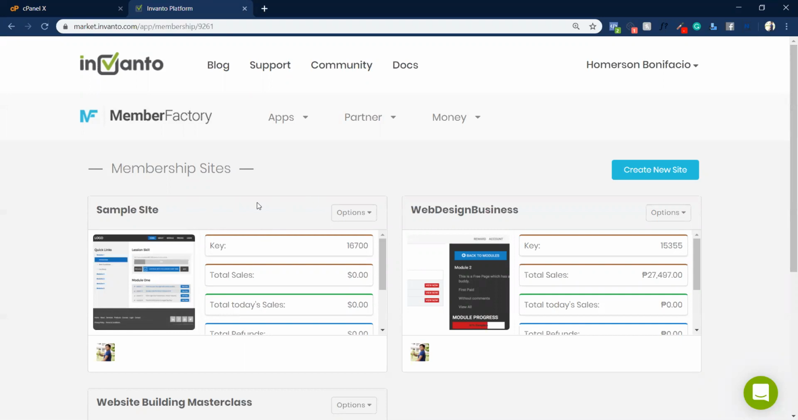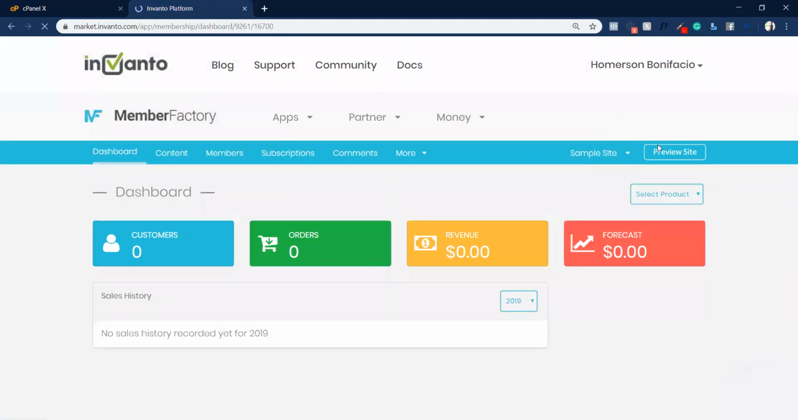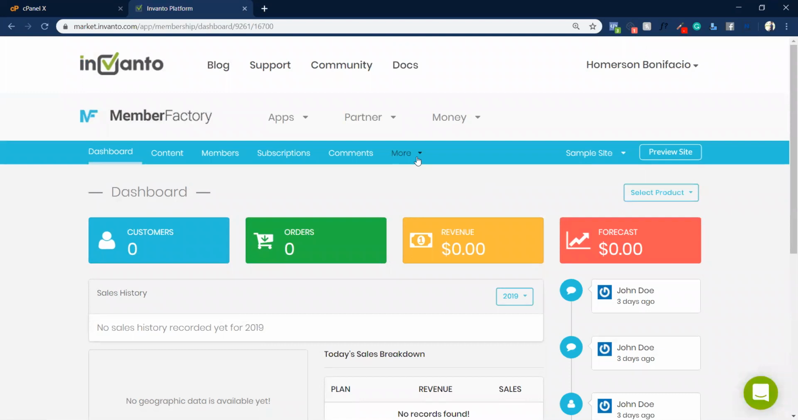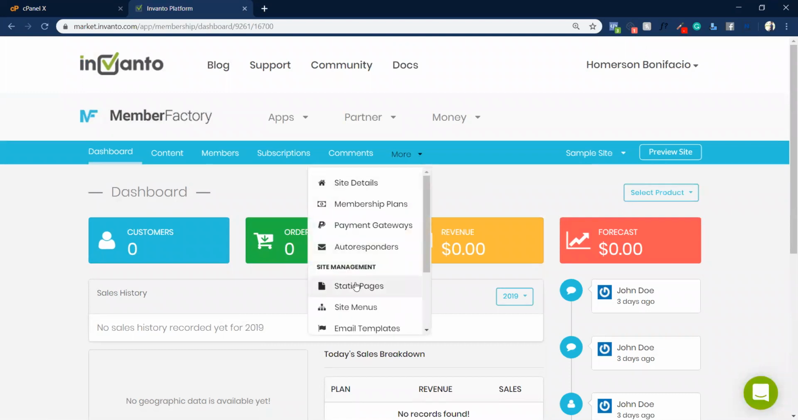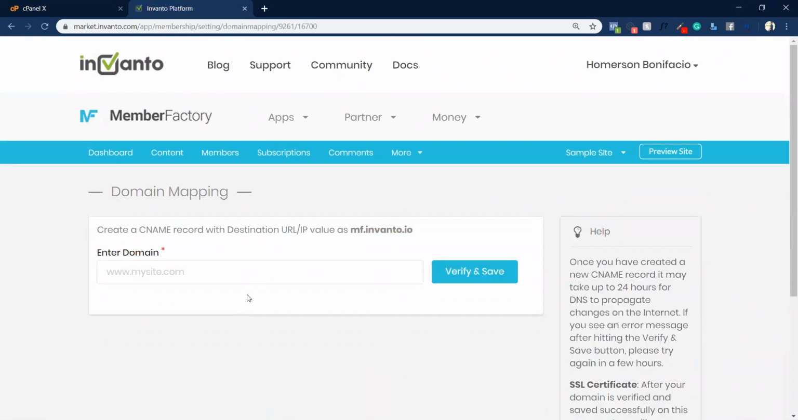Alright, now just click on options and click on manage site. Alright, and next go to the more tab and click on the domain mapping. Right, so we are asked to set a domain name for this particular membership site. So what you have to do is go to your SiteGround hosting and create a subdomain for this Member Factory membership site.